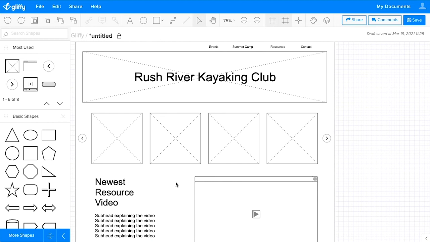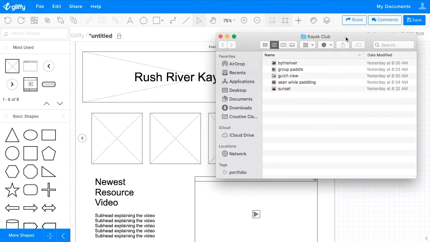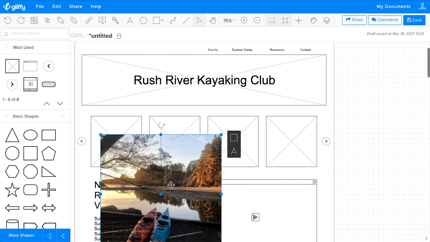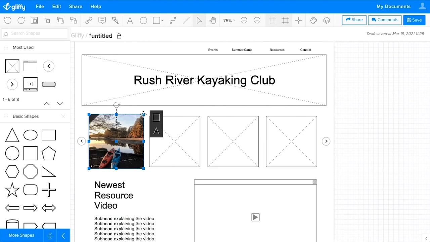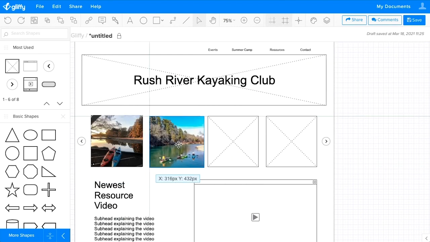One thing we can do is start adding in images we would expect to see on the site. To do that, I can just drag and drop images onto the canvas, just like other shapes. So to do that, I'm going to pull in my kayak club folder, and like I said, I'm just going to drag and drop some of my images into the diagram, and I'll just cover up these placeholders for now.